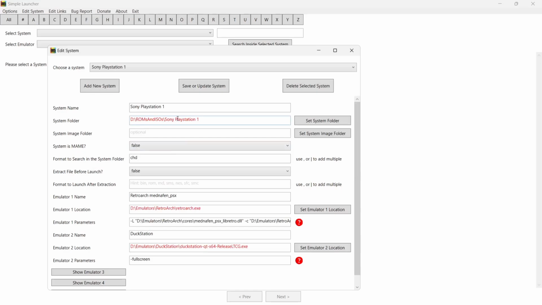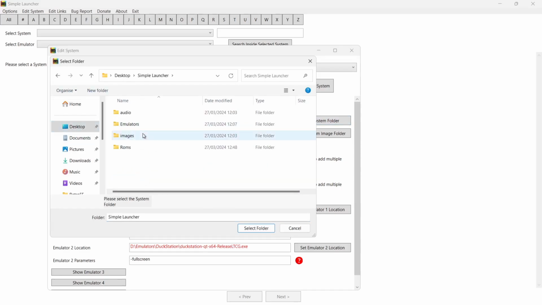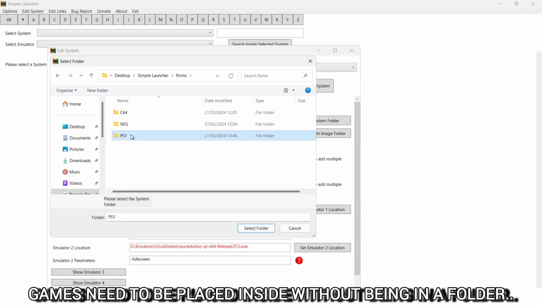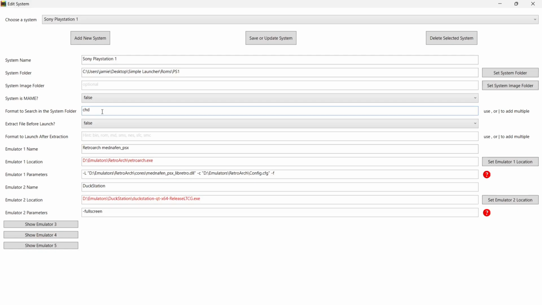And again, just like C64, this is going to ask for a system folder for your games. So set system folder, and it's obviously on my desktop, and we need to go back into simplelauncher again, and it's in my ROMs folder, and I'm going to just drag and drop my Die Hard Trilogy into the PS1 folder I created. So if I just left click on the PS1 folder, select folder, and it's going to automatically detect we're using CHD. If you don't want to use CHD, then obviously just use a comma, and you want to put Q.